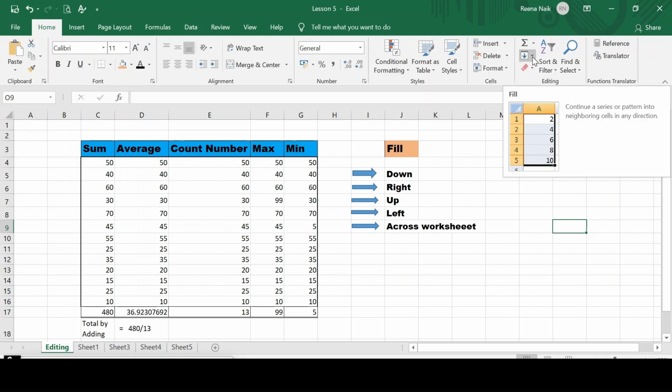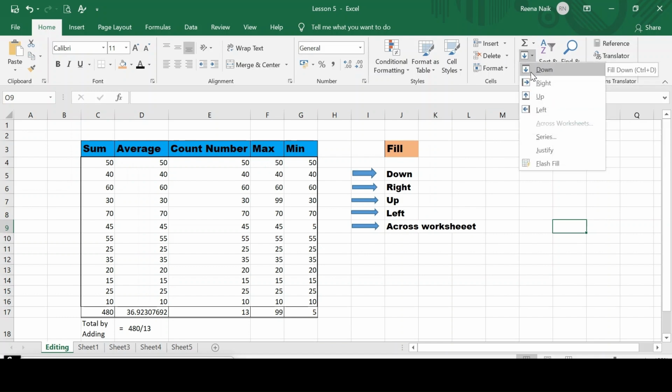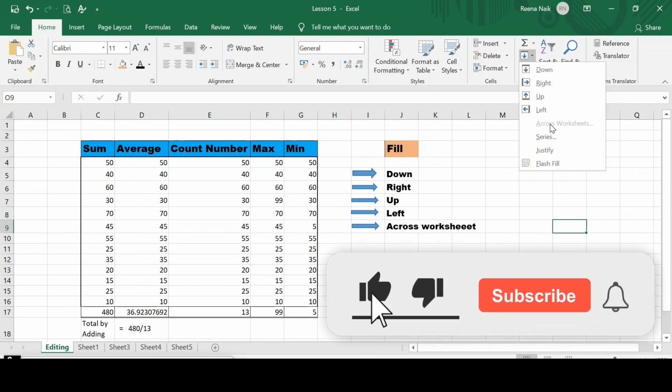Now what is there in the field? In the field there is an arrow showing down, an arrow showing right, up, left. There is also Across Worksheet, which is not highlighted here. Series, Justify, Flash Fill. Let's see one by one what is the use of this in our Excel, how we can make use of this.